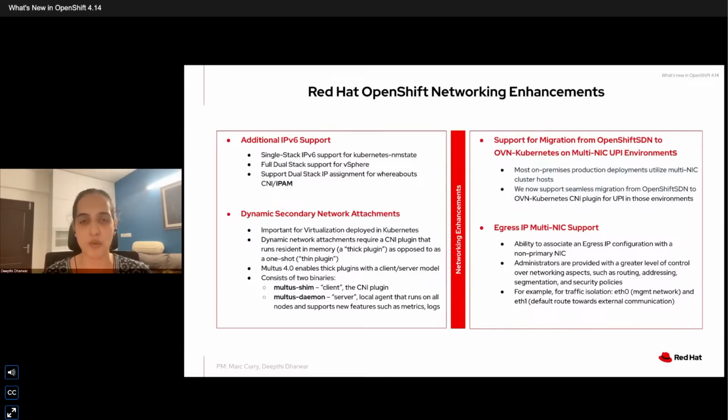Finally, egress IP multi-NIC support is coming, where we associate an egress IP configuration with a non-primary NIC in a multi-NIC setup in OpenShift. And this capability is very, very important in environments where outbound traffic needs to be managed according to the organization's special needs or objectives.